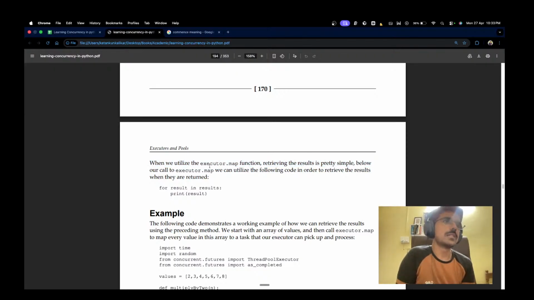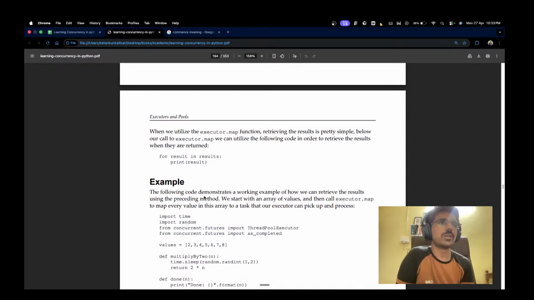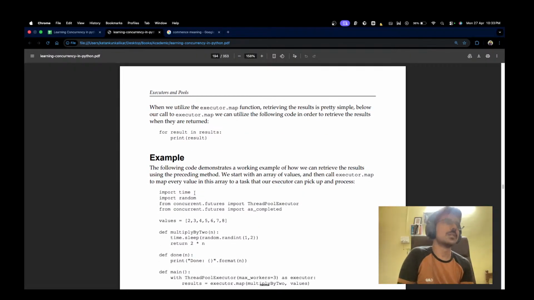When we utilize the executor.map function, retrieving the results is pretty simple. Below are called the executor.map. I did not get this. Okay, example. Working example of how we can retrieve the results using the preceding method. Start with an array of values, call executor map to map every value in this array.